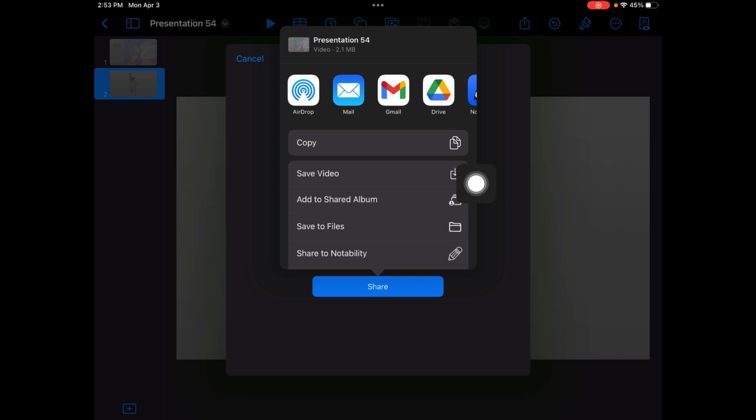From there, I can save that video to my camera roll. I can share it with my friends and my teachers and my family, or I can upload it to Canvas for submitting to an assignment.